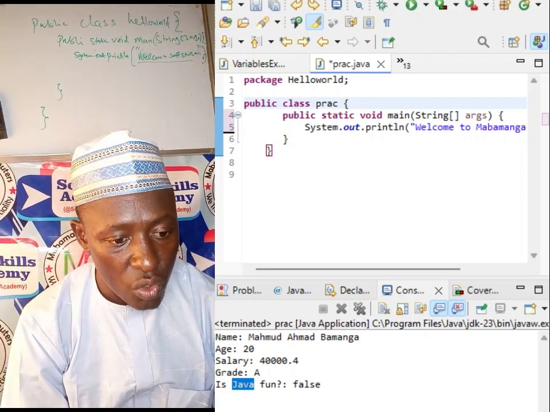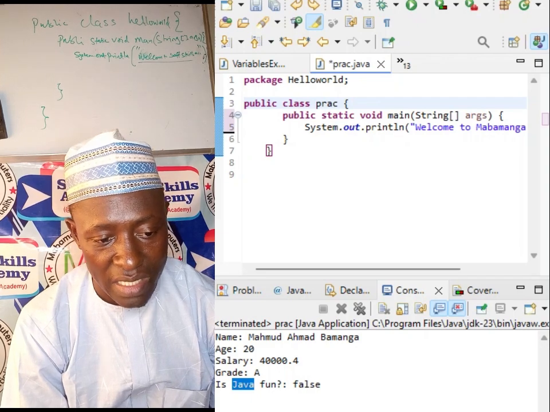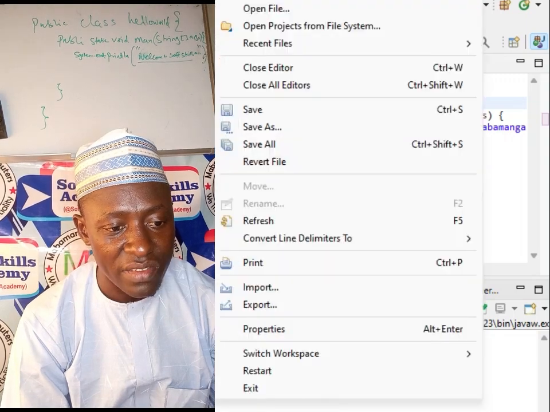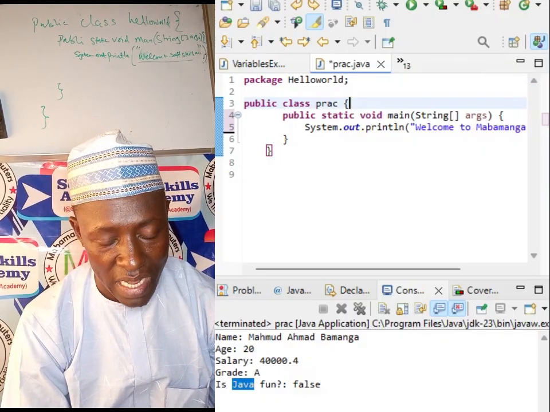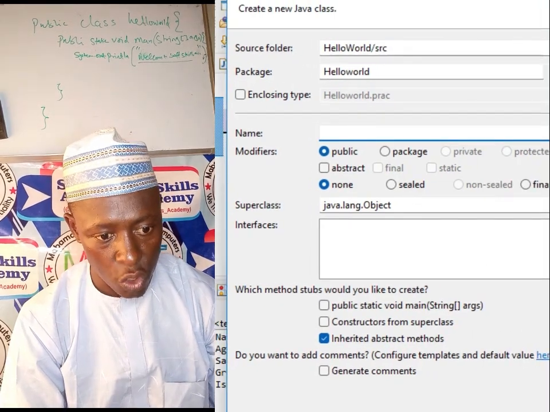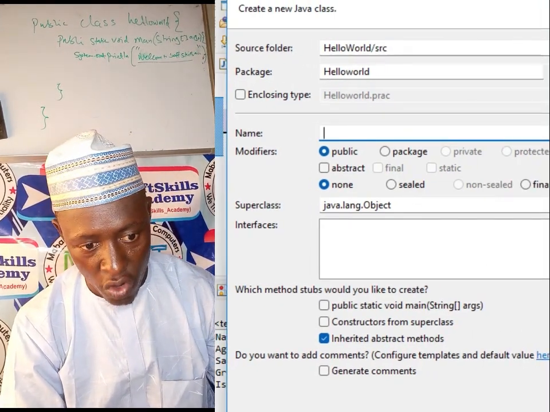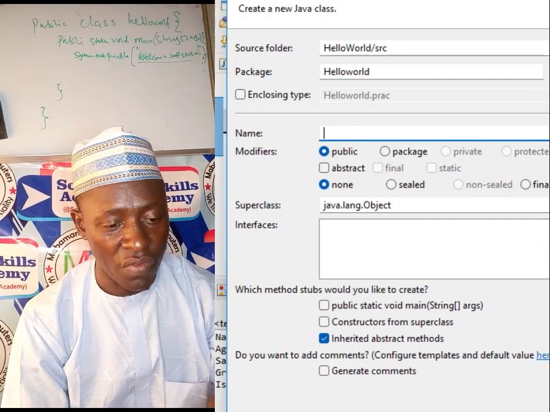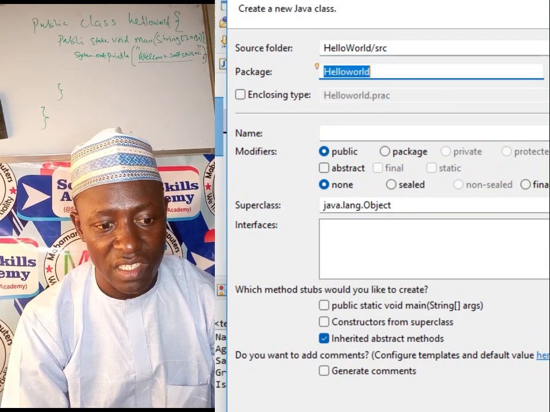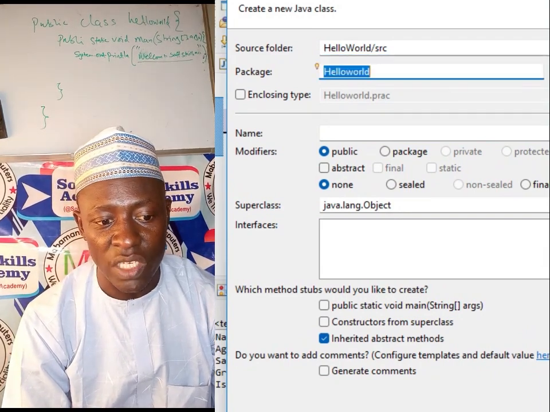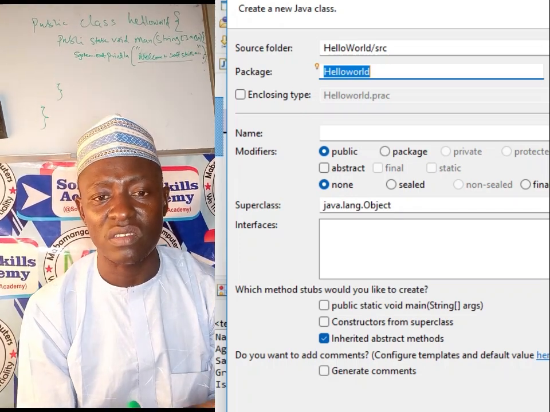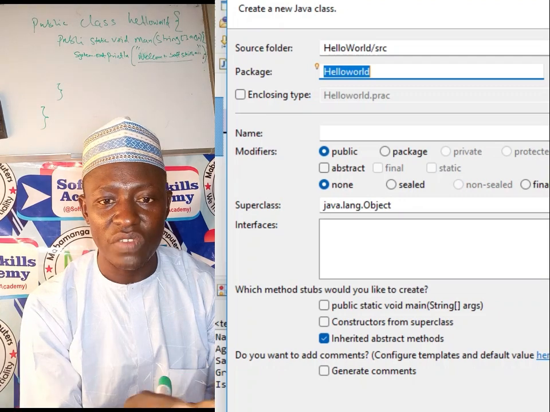So here, looking at this, we have the package name, we have the public class and what have you. It means we are using Eclipse as the IDE. So we can come to File and say Create New, and we select Class. From this window, we have the source folder. That is where we save our various Java files. And we also have the package name. This package name is not necessary in some other programming languages, but the main reason for having the package is that whatever you are doing will be in the same package.